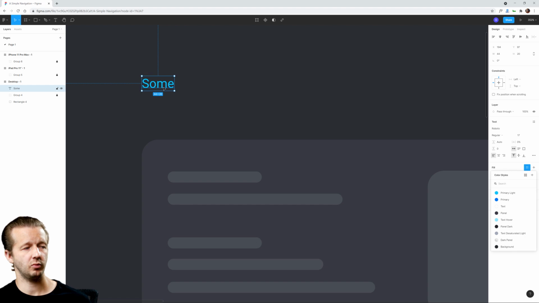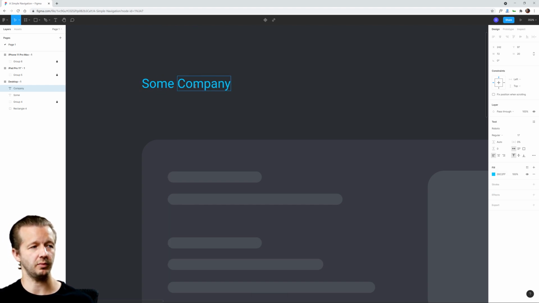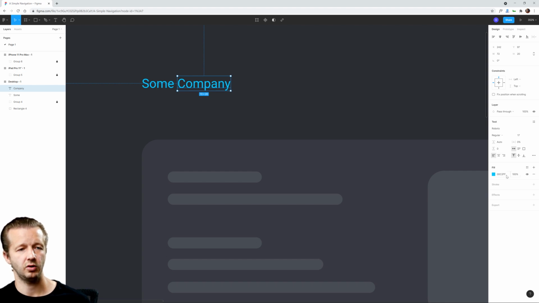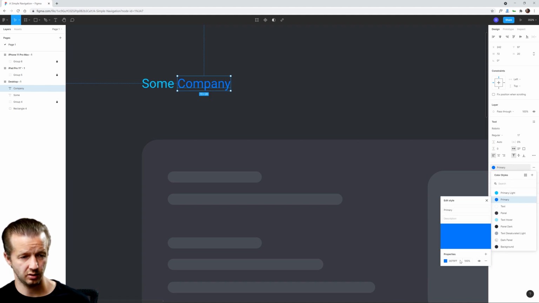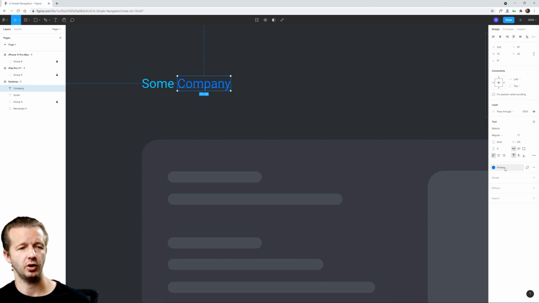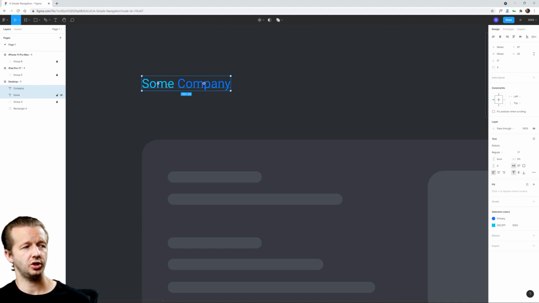All right, then we're going to take this and change it to some company right there, and I'm going to choose this primary color. Now this color code, just for your reference, happens to be 0075FF. All right, great. Now I'm going to change this from Roboto to Nunito, and we'll make them both bold.